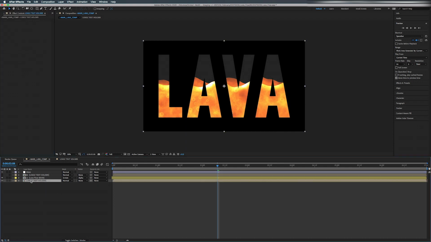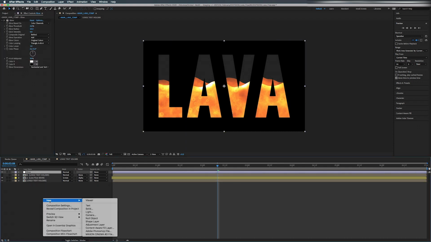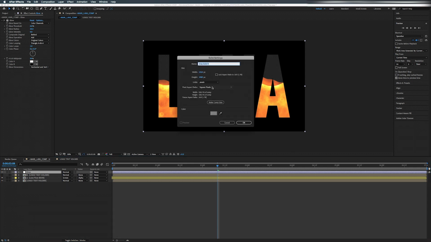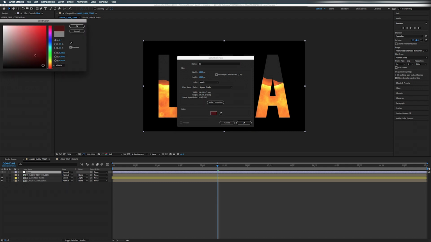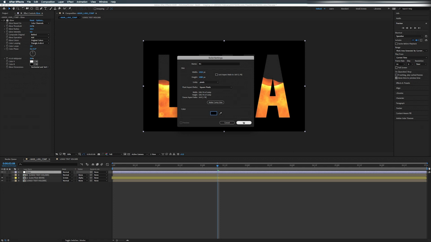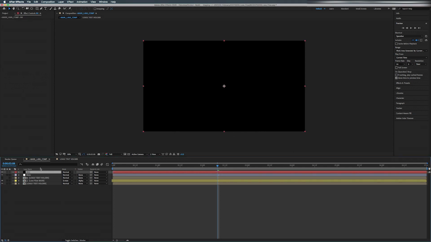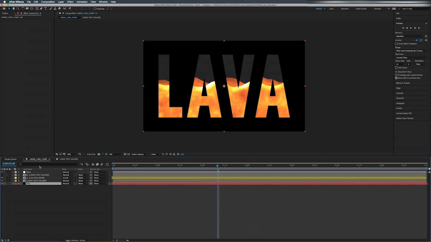One thing we have to do here, let's add a new solid. There you are. New solid. We'll call this BG for background. And we're going to change this to black. Hit OK. Now it's going to create it at the top. What we can do is Shift Command open bracket, and that'll bring that all the way down to the bottom.